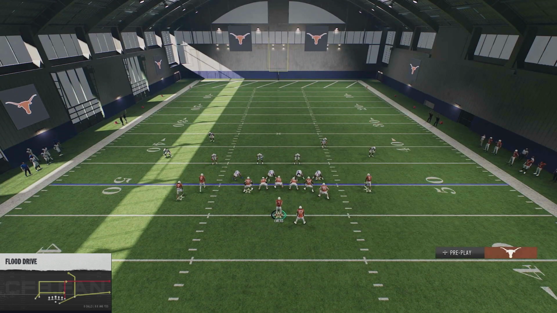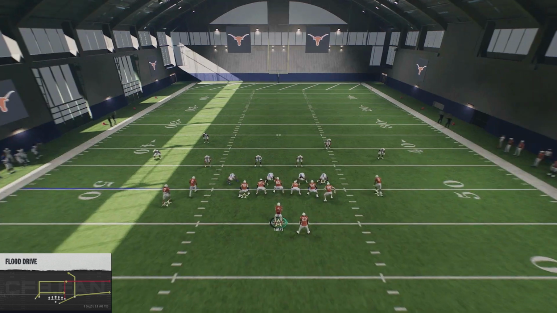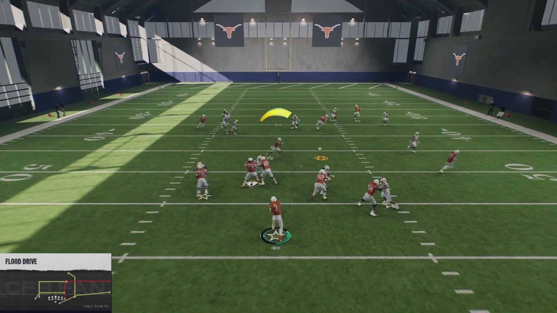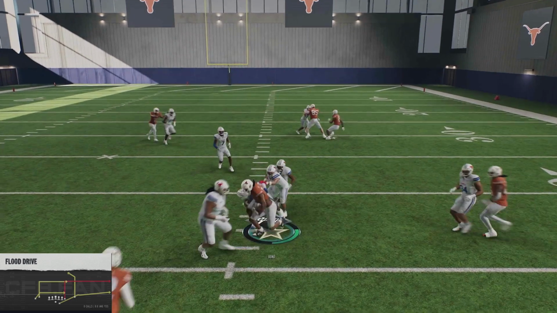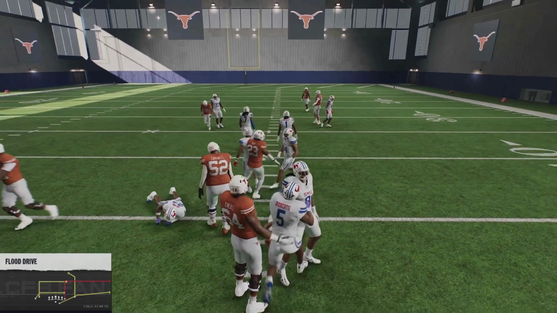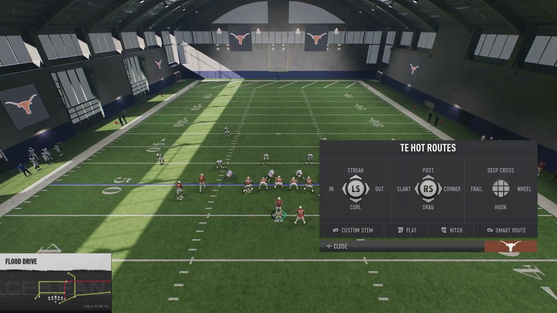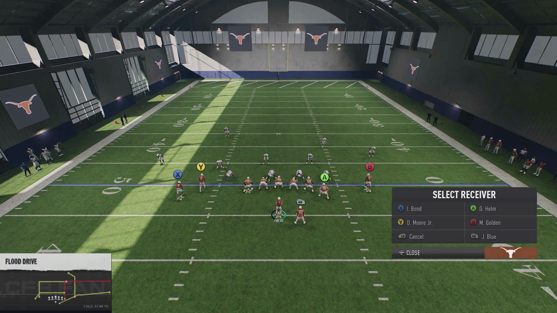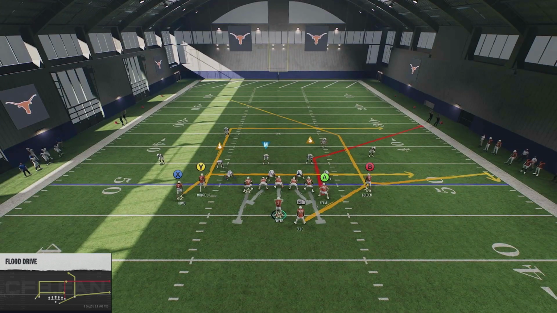Again, whatever the defense doesn't give you, we're going to take. Underneath, we've got X here wide open. What we're going to look at now is Y. Y is going to be our focus here. We're going to see if we can get it to him without turning it over.